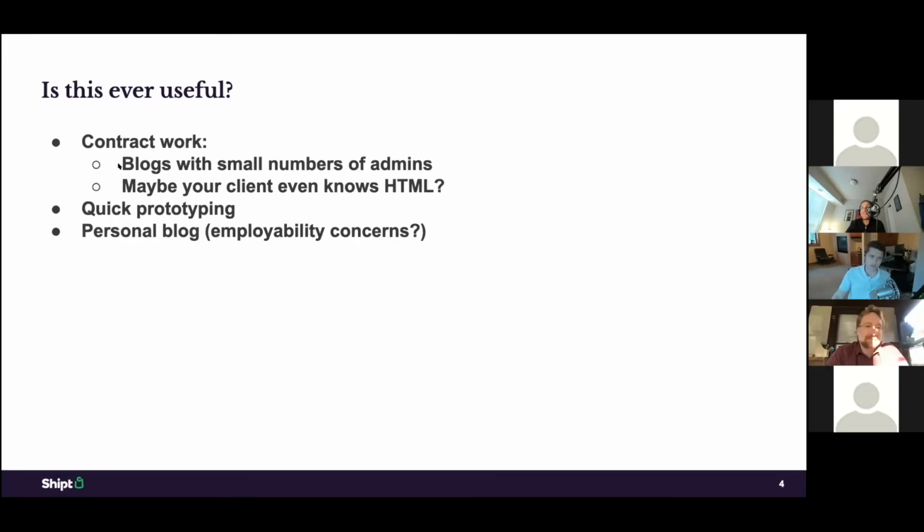I think for sure you can do a version that's contract work. If you've got a small number of admins, heck, just stand up a GitHub repository, give them write access to it, and have them put in their GitHub username and password. You don't need to build a login page. You don't need to build a server. You don't need to build a database. And as long as you're not going to run into concurrency issues or a really large admin base, it'll kind of work. If your client knows HTML, there's questionable utility to this at all.